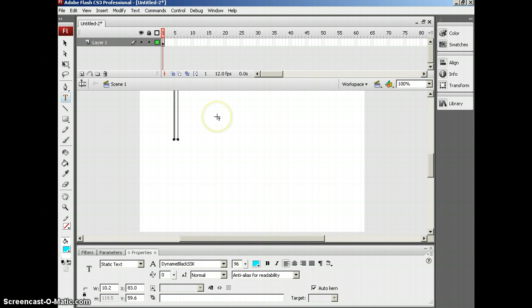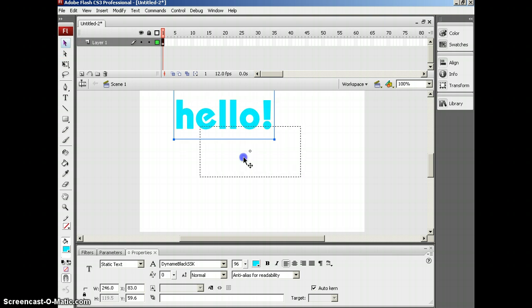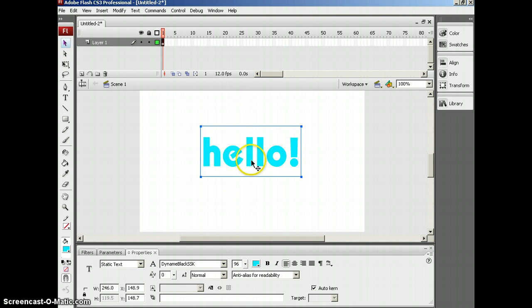So I'm just going to type in the word hello. And this is just a tutorial. You can either copy that word or type your name. It doesn't matter. Maybe an exclamation point too. All right, I'm going to move the word in the center here. I'm also going to maybe just make it a little bit larger.